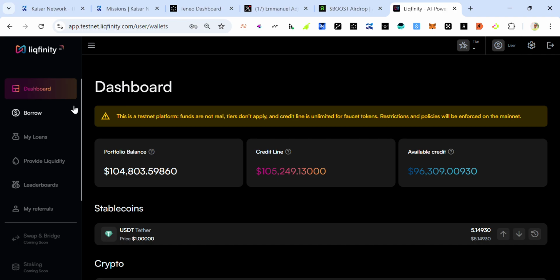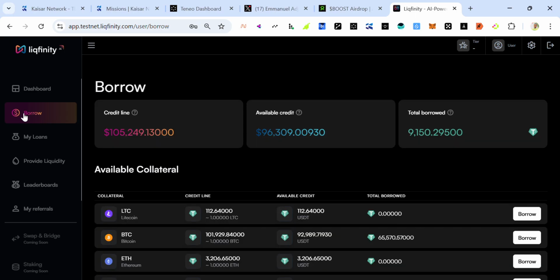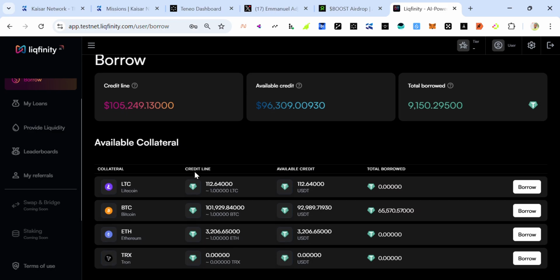First of all, you go to your dashboard there. This is your dashboard, this is what it looks like. From there, what you have to do is go down to borrow. After you go down to borrow, it will show something like this. Let's borrow. Now you can see you have so many tokens there for you to borrow from. One thing about this is that the higher the number of tokens you borrow, the higher your reward will be.